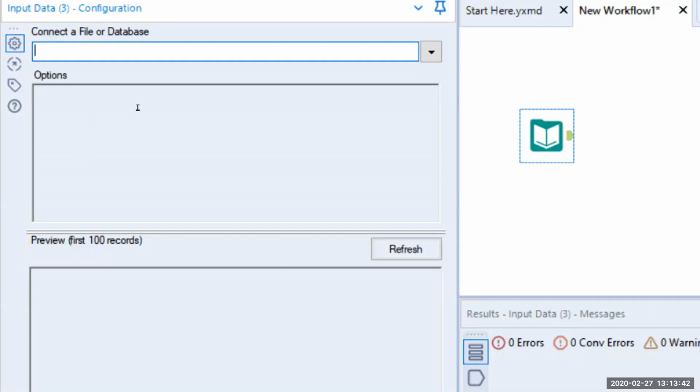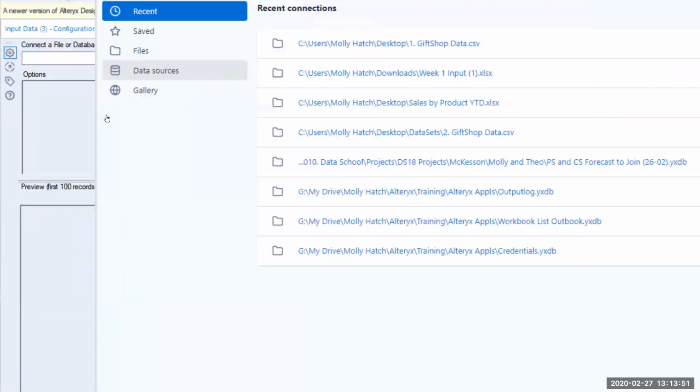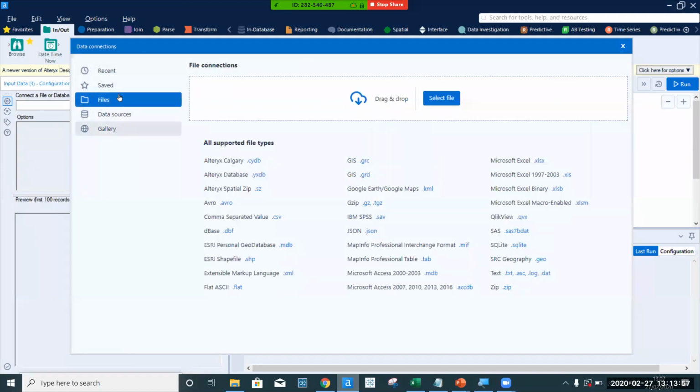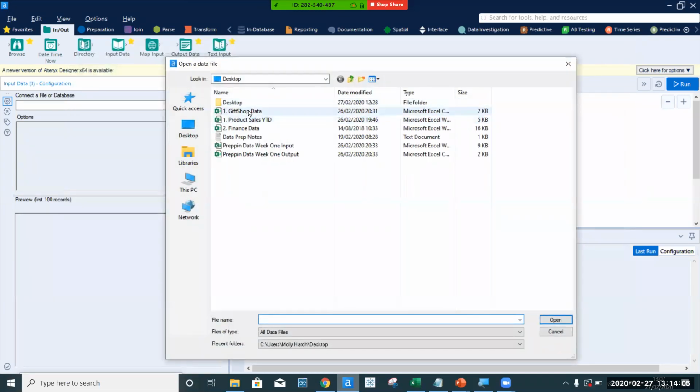So let's go ahead and connect to our gift shop database. So if we click on this drop down here, connect to a file or database, we're prompted to pick one of these 5 options. Now these 5 options are quite self-explanatory. I won't go through them, but for this sake, we want to click on Files. So let's click Select File and bring in our gift shop data, as you can see here.